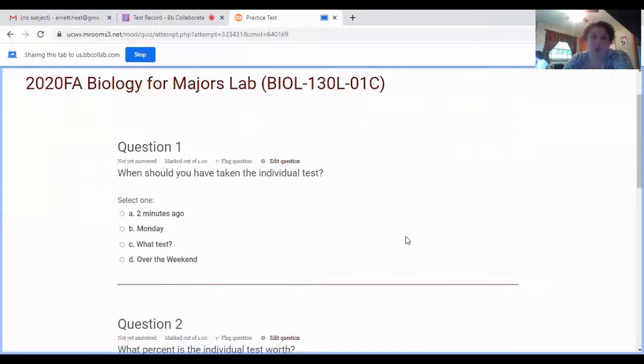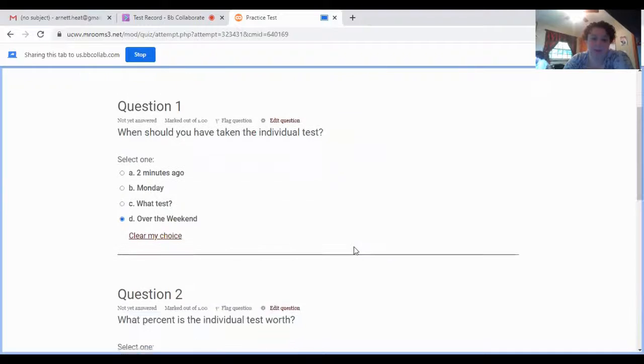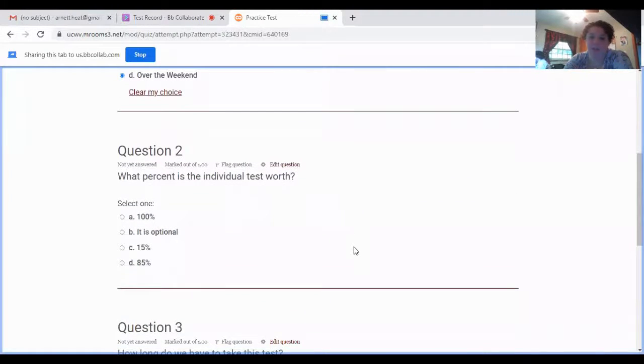Okay, so you're going to go through each question, read the question together, and decide what answer is the best answer. So question 1, when should you have taken the individual test? Okay, decide what makes the best answer. Okay, and go through it together, right, like it's a regular test, making sure that everyone gets a voice.